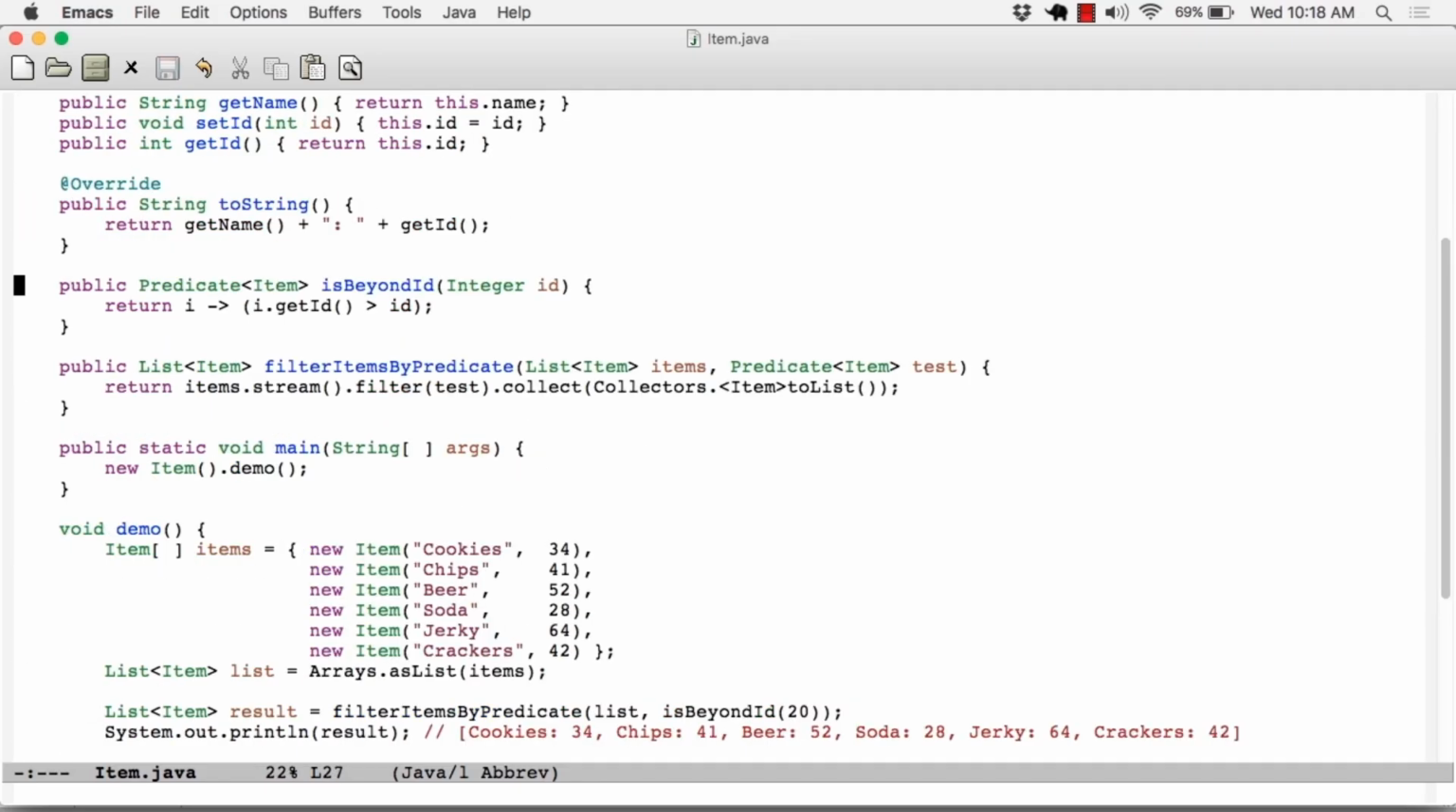We have a couple of predicates. The first predicate is called isBeyondID, and notice that the way this is defined is a little bit peculiar. So we're returning a predicate for an item. So it's a predicate that is appropriate for an item, and the predicate itself is parameterized, takes an integer, and what it returns is whether an item's given ID is greater than the filter ID. So this basically is the filter ID. So for example, if the filter ID were 20, then items with an ID of 21 and greater would get through. Those with an ID less than 20 would not get through.